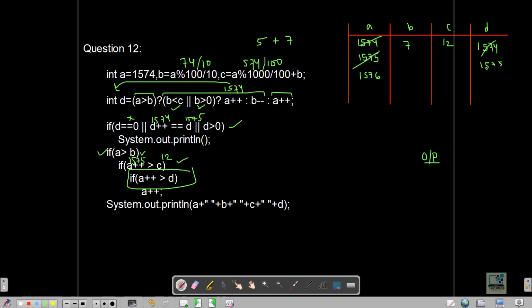Proceed to the third condition, a plus plus greater than d. Again it is postfix, so we apply the present value of a, which is 1576, and then that value will become 1577 because of postfix, and the d value is 1575. So this condition is also true. 1576 is greater than 1575. So a plus plus will also execute. So the a value will again increase to 1578.